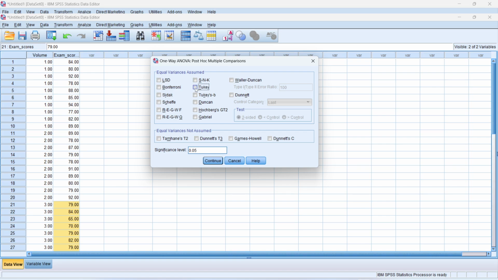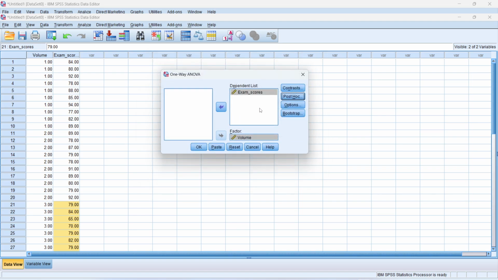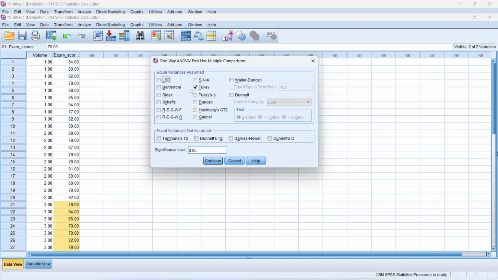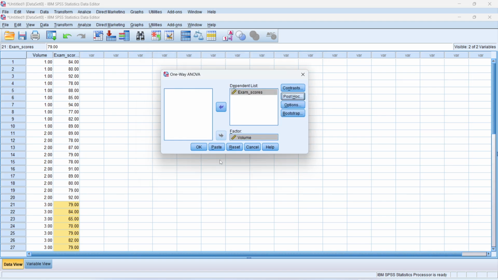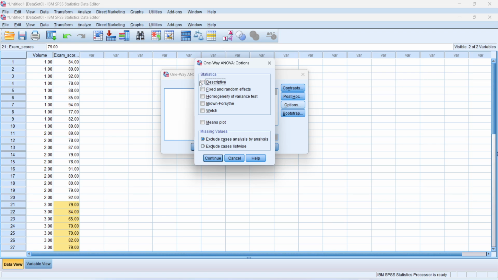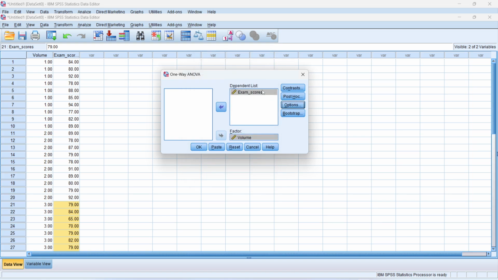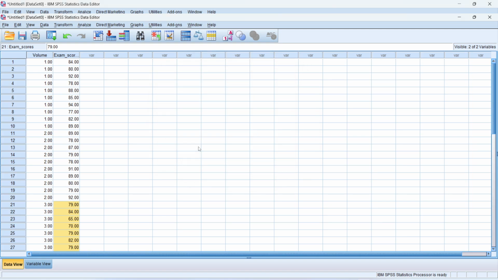Click on Tukey, then continue. Why are we opting for this test? Because we have equal variances assumed. We have 10, 10, 10 in all 3 groups. In the options, go for the descriptive, homogeneity of variances, and continue. Okay, so it's all set here. Let's click on OK.